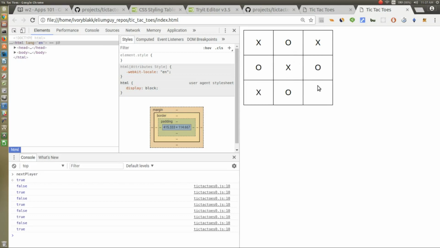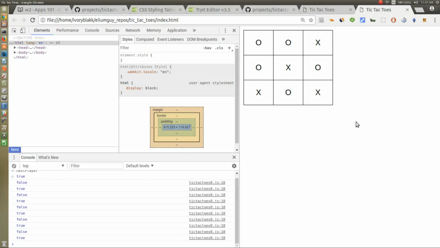Now, problem is, if I click this X again, it will change to O. That's not good. If I check this O, it'll change to X. So we're going to address that in the next coming video.